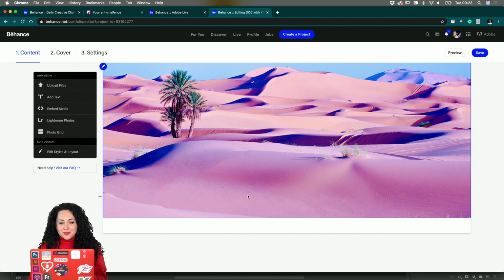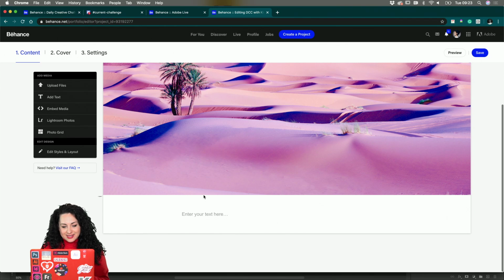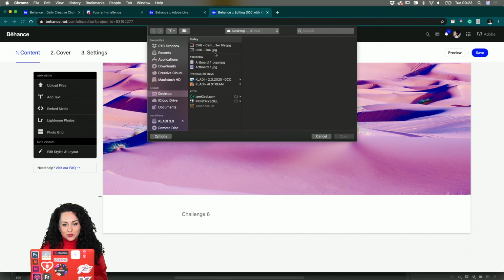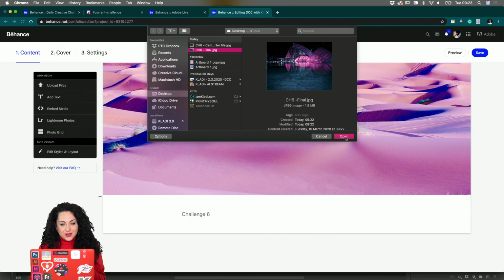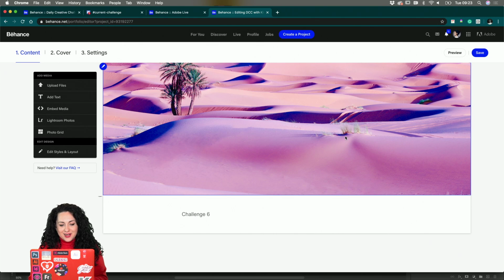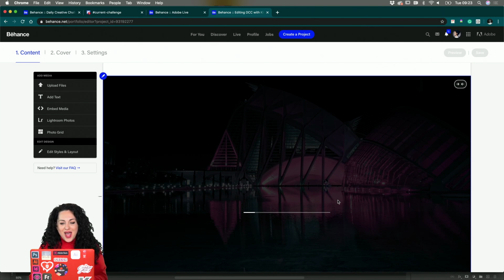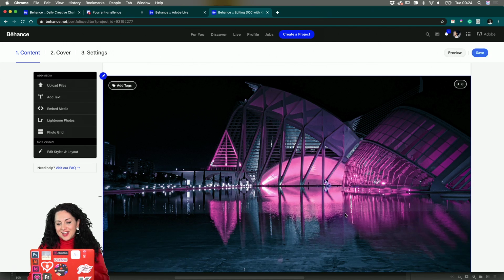I've not kept up to date with all my projects, so this is definitely homework for today, uploading all the rest of the challenge. I'm going to add text and call this one challenge number 6. Then click on upload file in order to upload my final that I saved on my desktop, or wherever you have saved your final, and click open. And here we go. Our beautiful final photo that is color graded is there in our project.